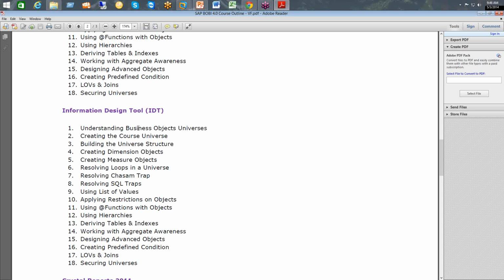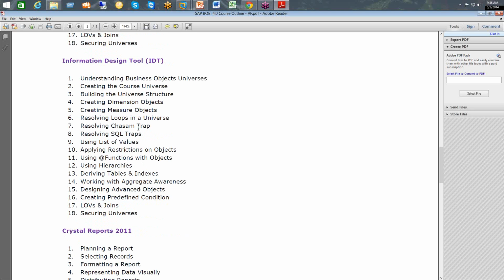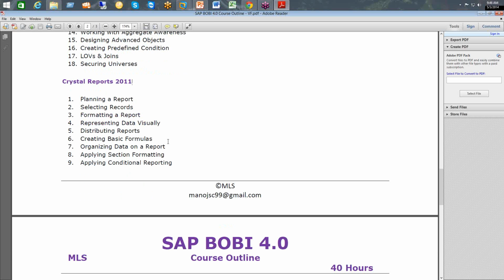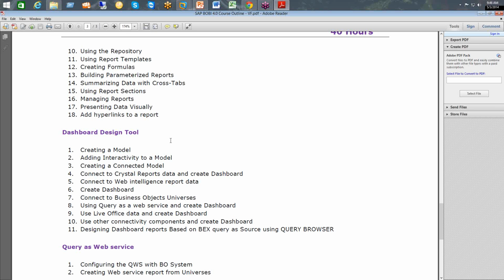Also, going forward, we have to look into the Crystal Report 2011, which is a highly formatable BI solution offered by the SAP under Crystal Group. We are also going to look into the dashboard designer tool for all the solution offered inside the dashboard type of reports under my business object or under my SAP.